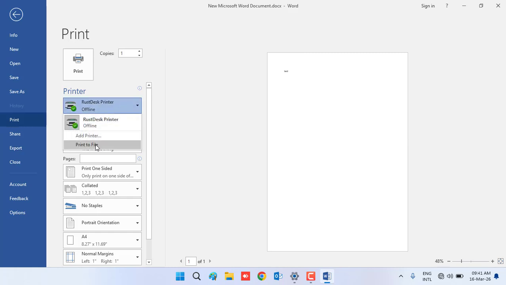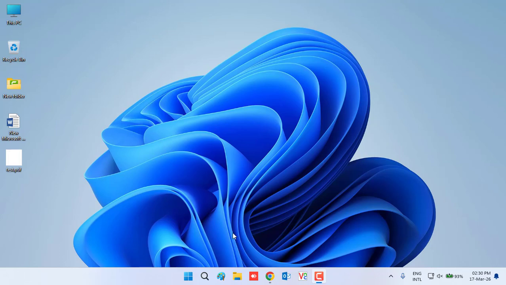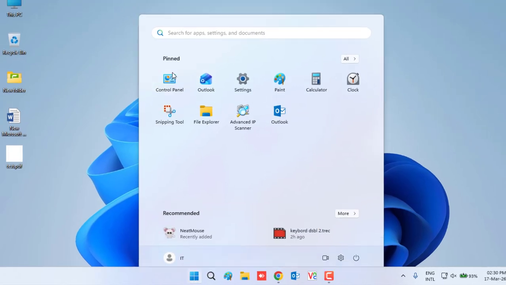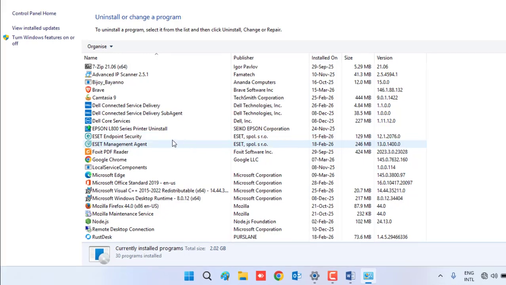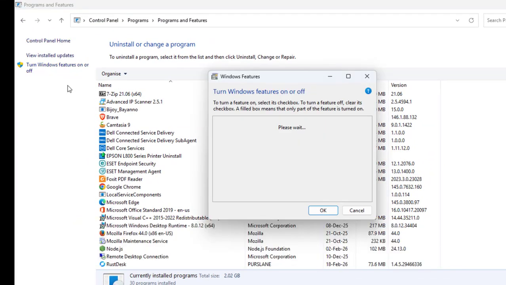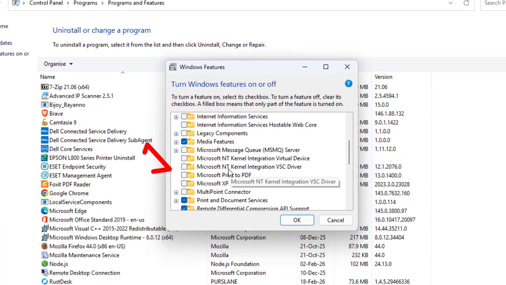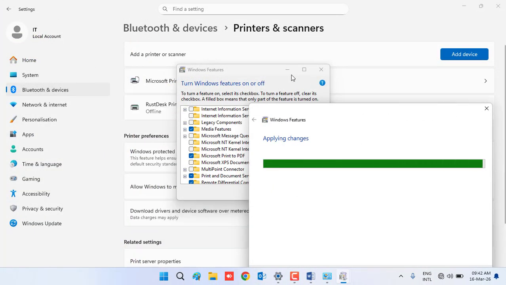Today, I will show you how to fix Microsoft Print to PDF not showing in Windows 10 and 11. Let's get started. Search for Control Panel and click the top result to open the console. Then click on Programs. Click on Turn Windows features on or off. Scroll down. Find and turn on Microsoft Print to PDF on the list. Then click OK, and restart if prompted.